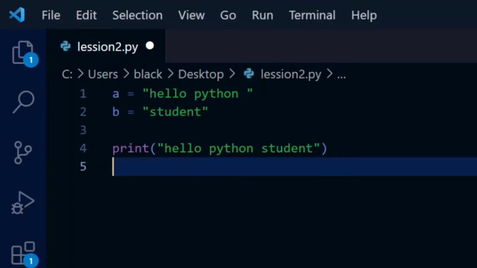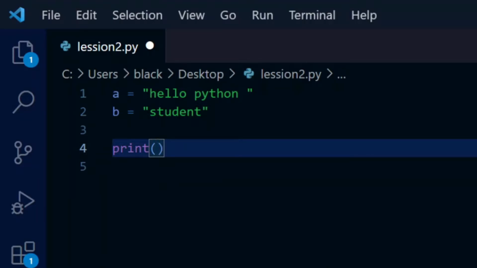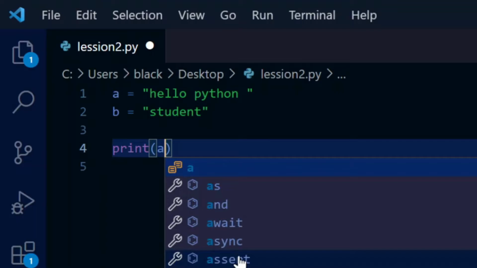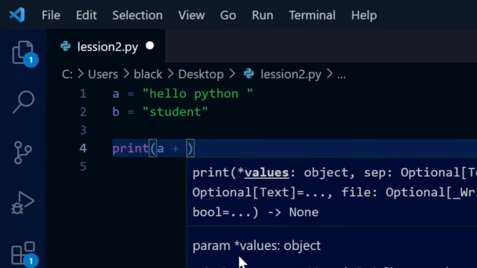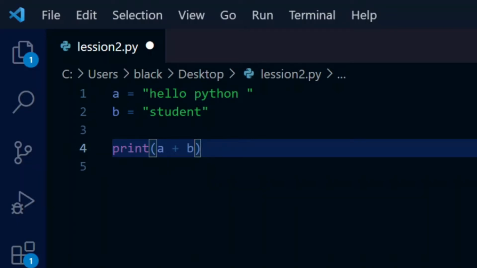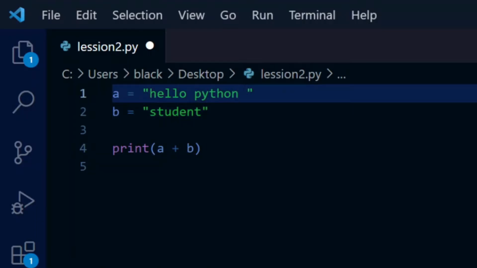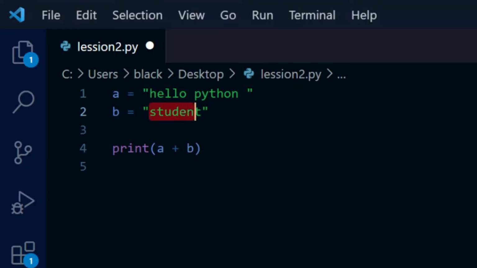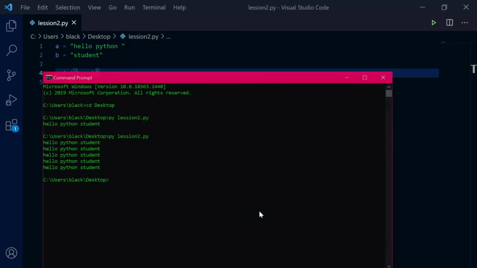For that, what we have to do is, here instead of this greeting, we can type a plus b. What this means is add these two texts together and display it. Here you have to add the space, otherwise it will be displayed like hello Python without a space before the student part. And let's see now what will be displayed.